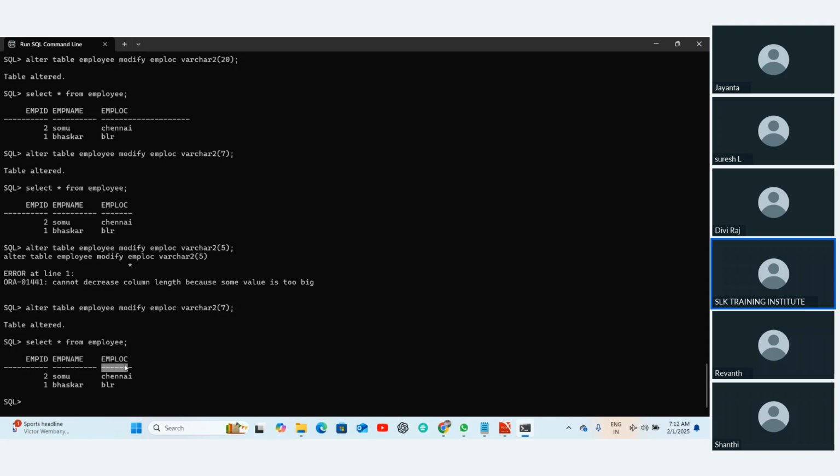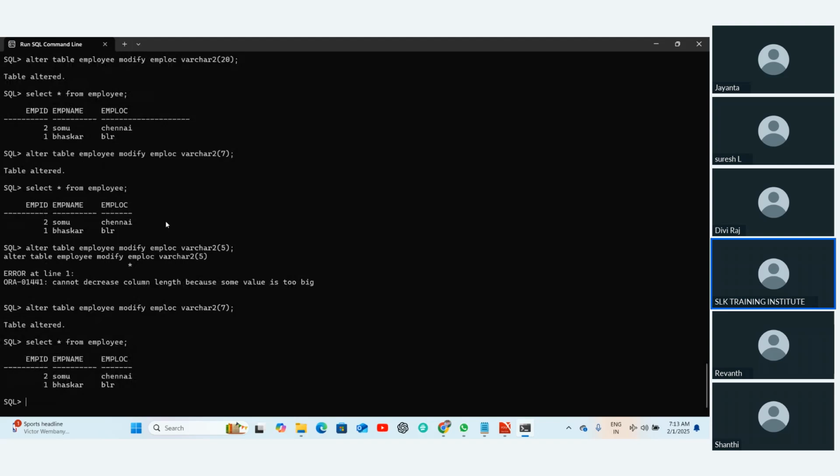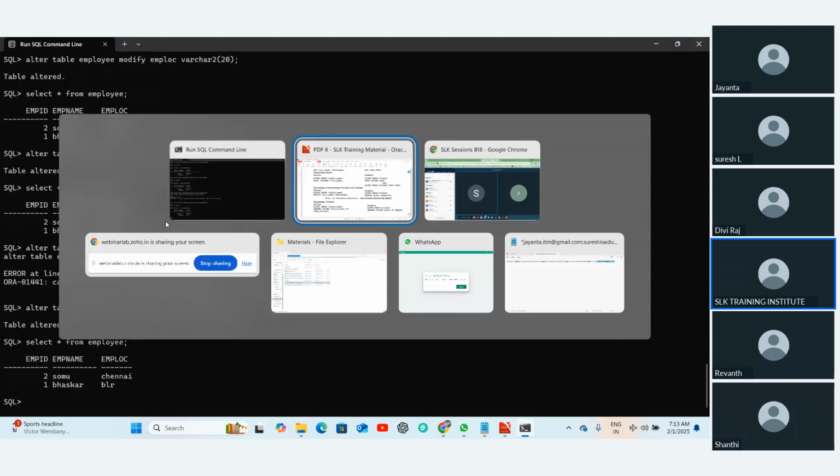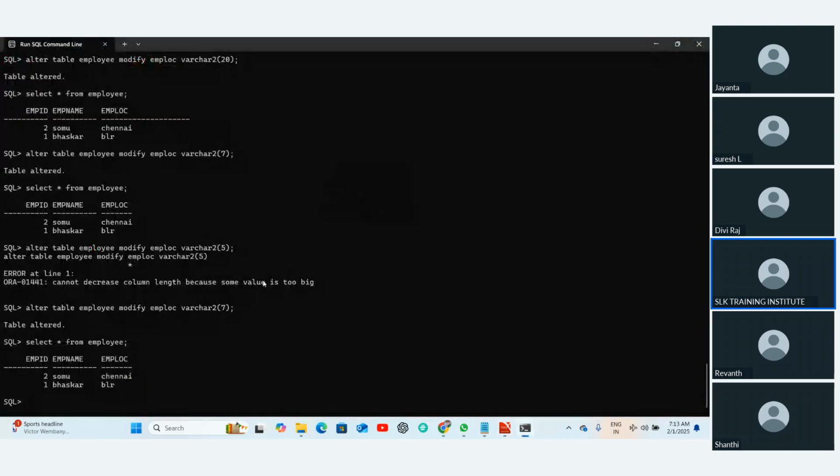Now there are only 7 hyphens because I made the length 7, because it is having 7 characters as max. But here it was 20. Here it was 10. So this is how we're going to alter, and we can rename the column name also.